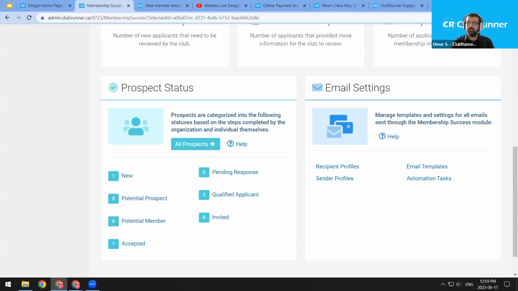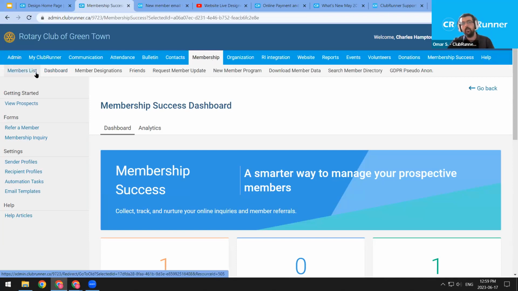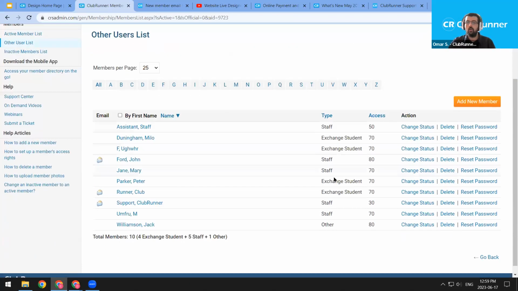But starting from the top, David asks, are we going to talk about the other category? Is it overused? He's referring to the other user member category. So in membership, we're going to click members list. Here's that active members list page. We added a member and reactivated another member. If we click other user list, these are staff records, exchange students. They're not necessarily members. They have a profile in the club they can use to log in with.